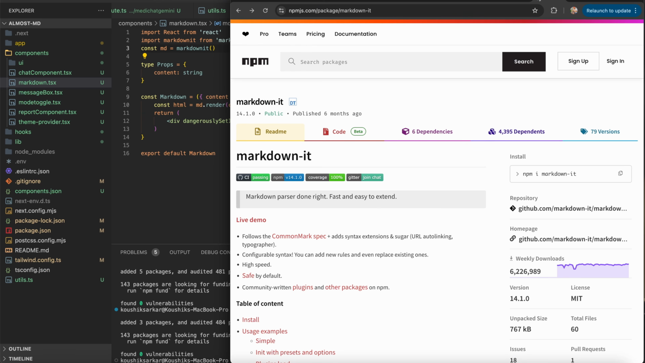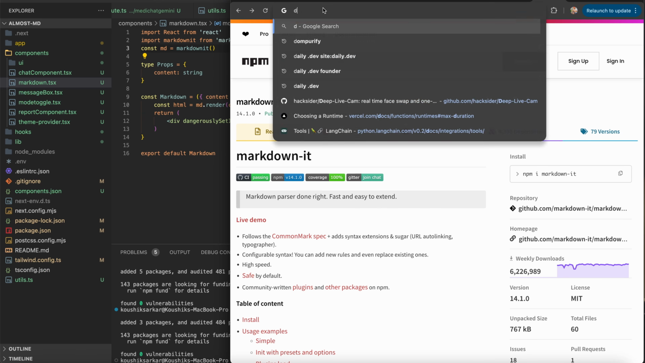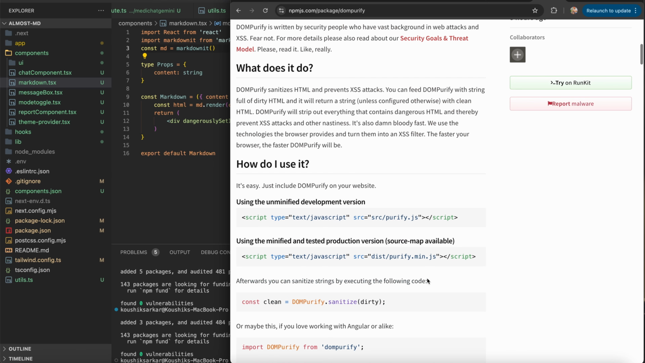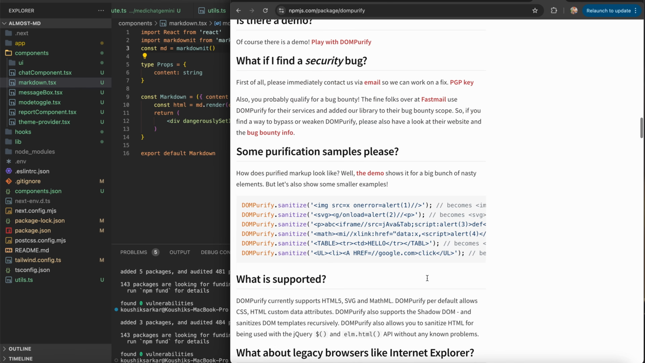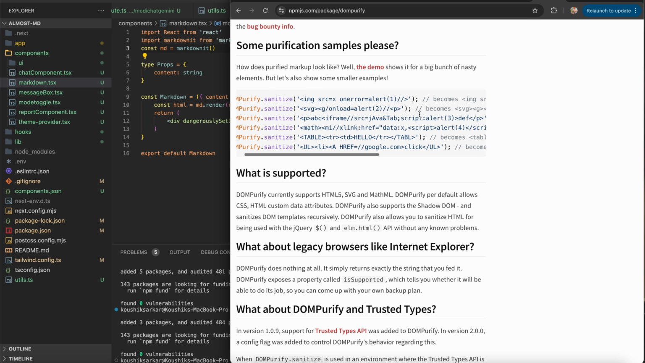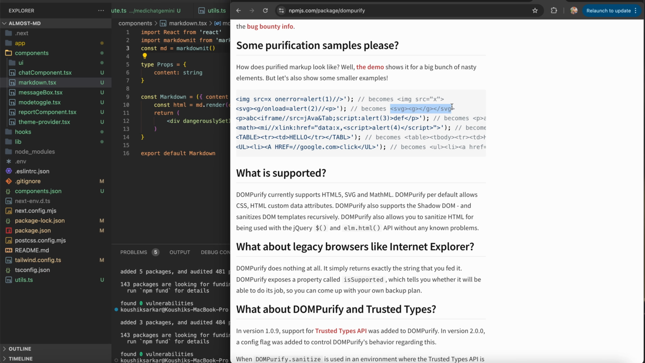So for that, I'm going to go ahead and install another package that is called DOMPurify. This is one of the most popular DOM purifying packages. So as you can see, if you scroll down, they have given some examples. You can see these HTML tags have some sort of JavaScript attached to them, but the sanitized version will not have any of those.